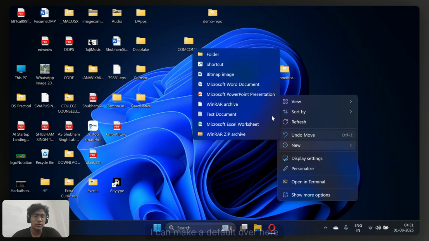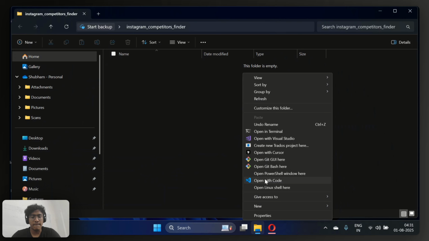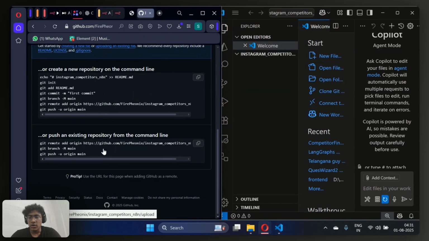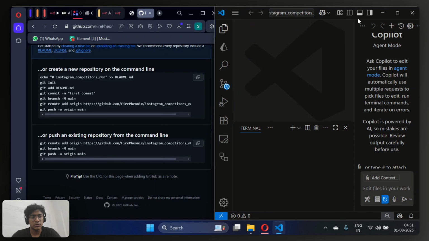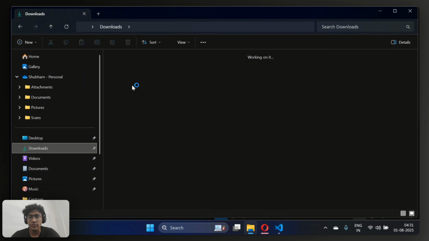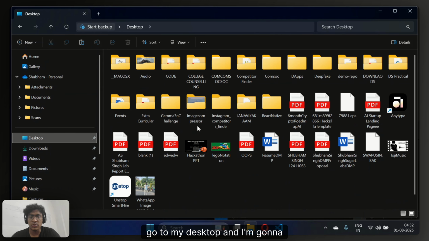I'm going to make a new folder over here, Instagram competitor file, and I'm going to open it with code. Here we go. In terminal. I'm going to go to my downloads, copy this JSON, and go to my desktop and add it over here. Competitor finder.